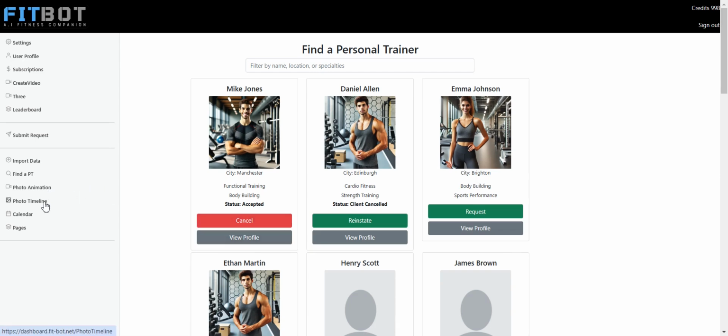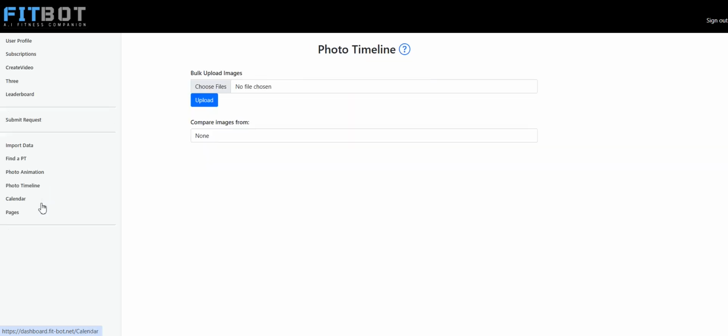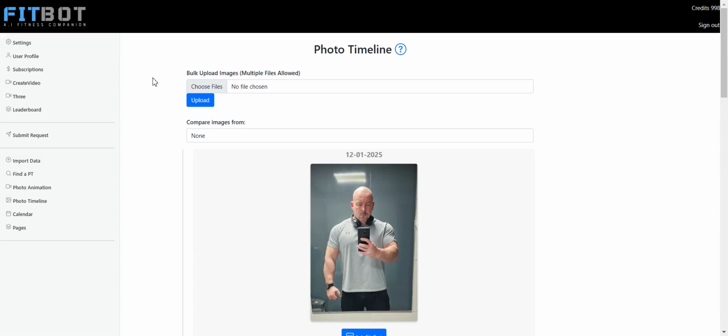The photo timeline is also another cool feature which I use quite a lot because I've been uploading my images pretty much since the day I started training because I wanted to see the progress over time. So here we can bulk upload images, whereas in the calendar you can do one at a time. Here we can bulk upload them, and it will extract the metadata from the image and add it to the database using the date that the photo was created. So it's quite a quick way of uploading many images.